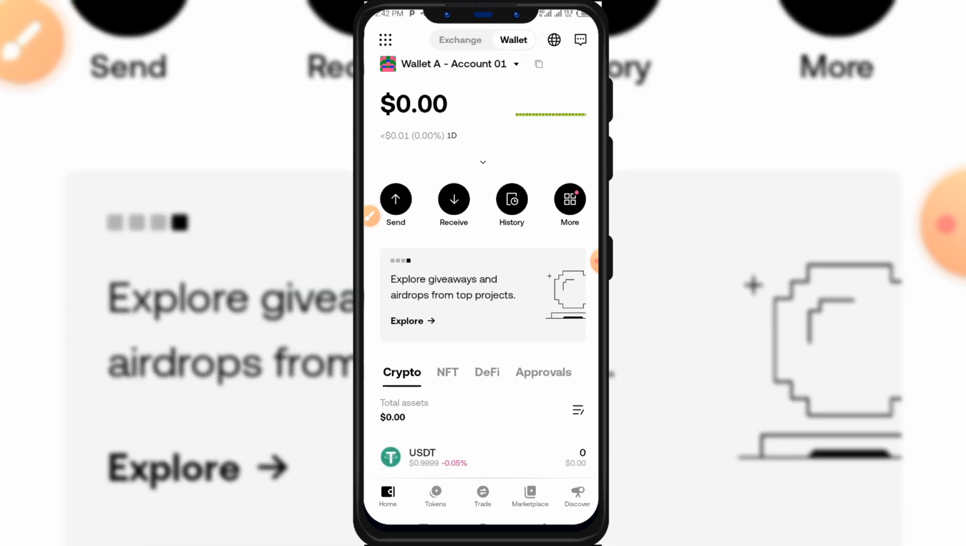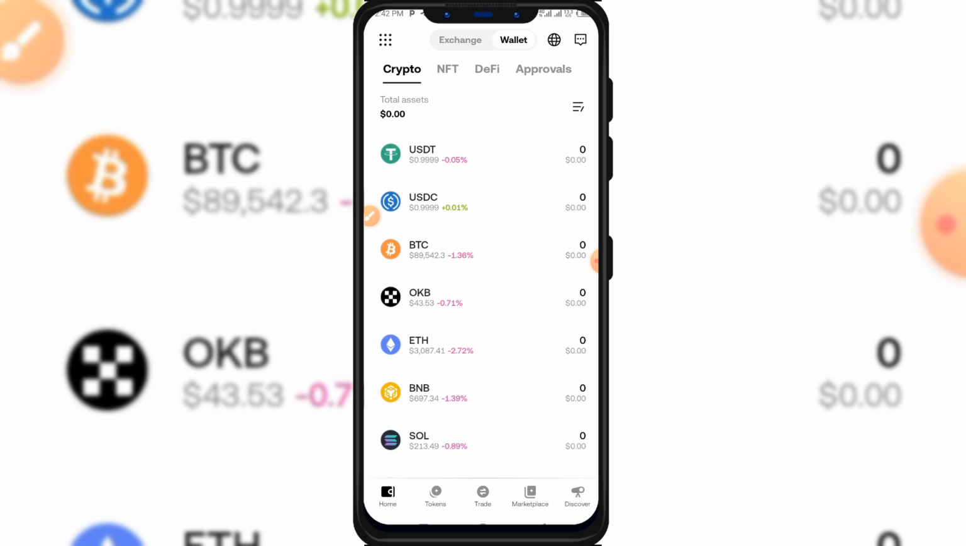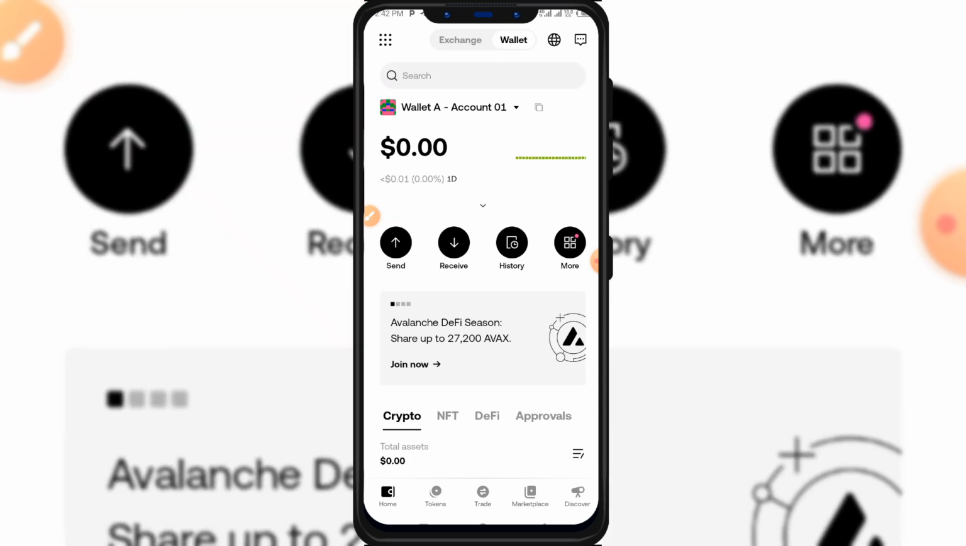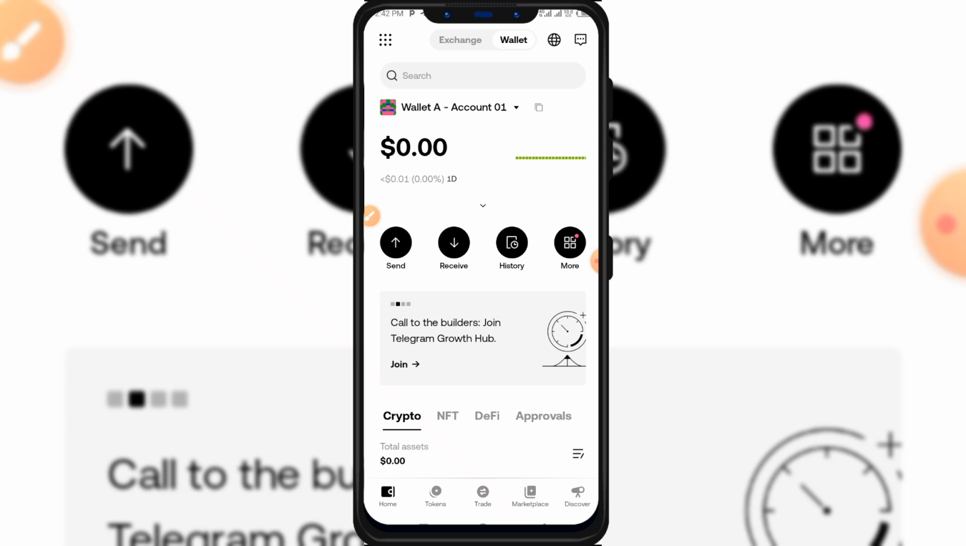So guys, this is how easy and simple it is for you to create your OKX wallet. As you can see, the OKX wallet is working in Nigeria. So the exchange is not available in Nigeria now, but the wallet is available.